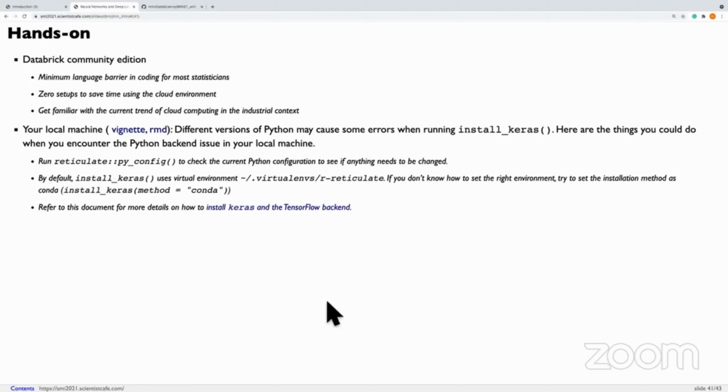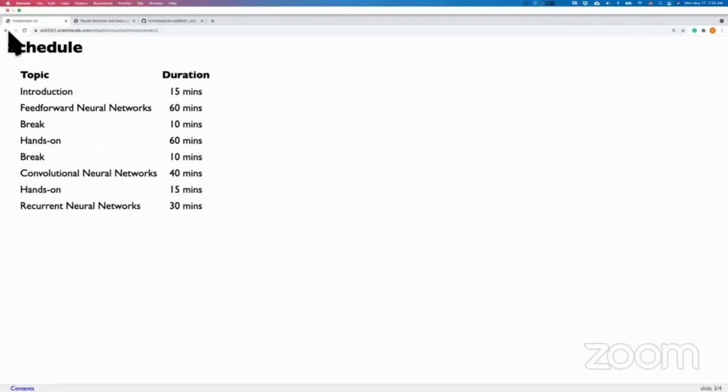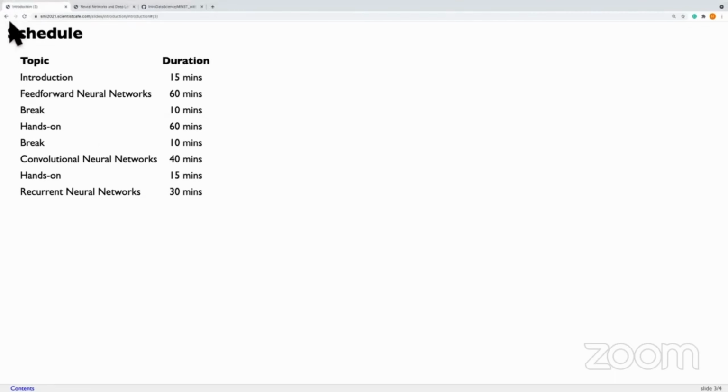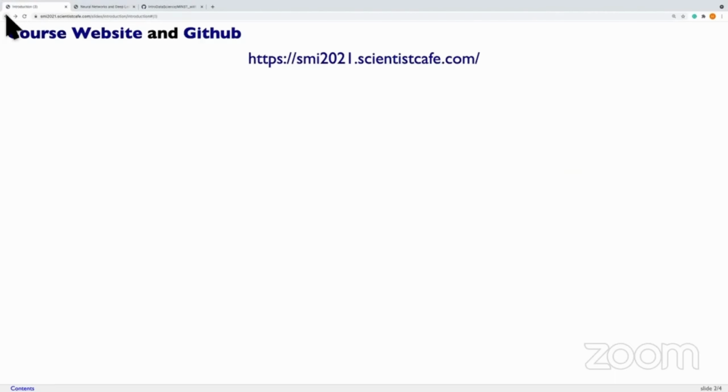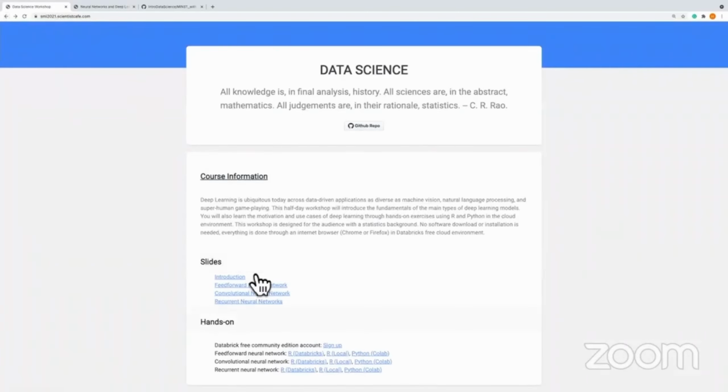But in case the cloud doesn't work, sometimes the server can be down. It happened last month when we taught this course. So in case that happens, you can also use the local notebook. We have a local notebook here. So for each hands-on, we have the Databricks notebook, we have a local notebook, and also a Python notebook.